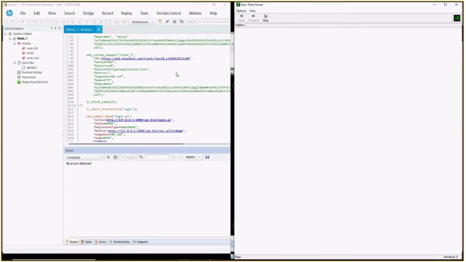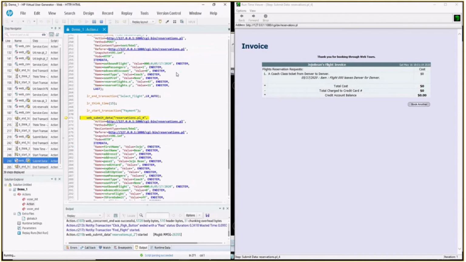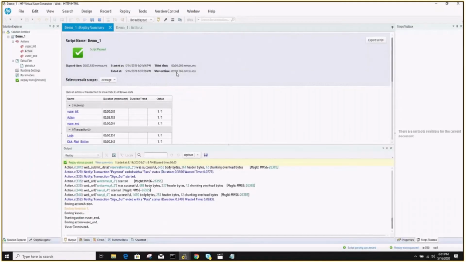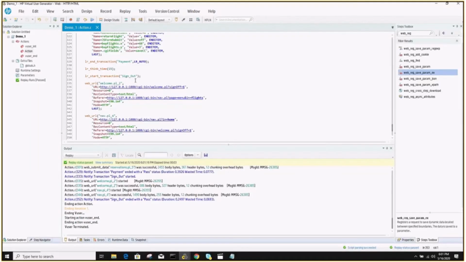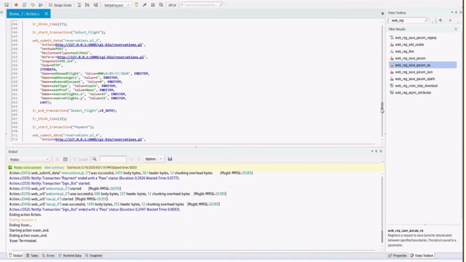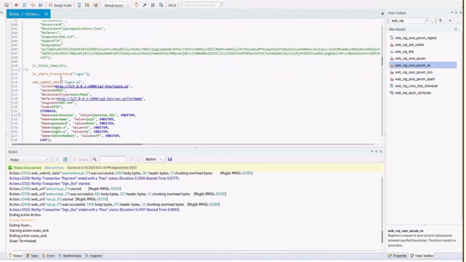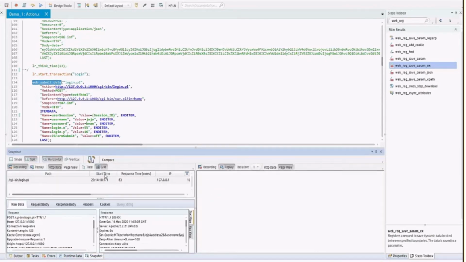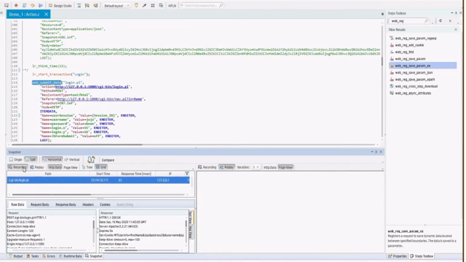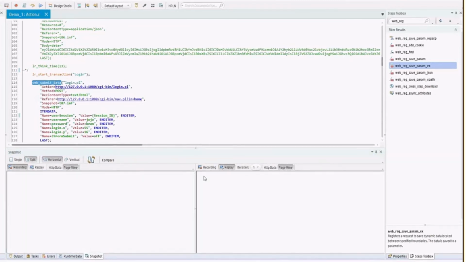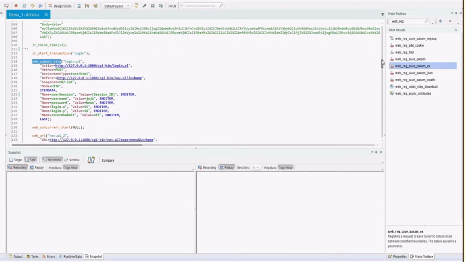Okay, again we got a script passed, but I need to see whether I am getting the expected response for all the requests. The first one was where I was getting the error. I will select this, go to the snapshot pane, and select the hit replay and the hit recording page view. See, last time we were getting a message like you have landed on an error page. We are not getting that now, so we are good here.